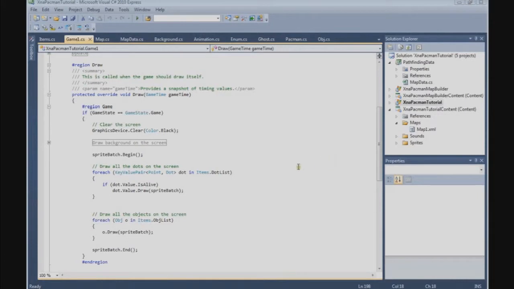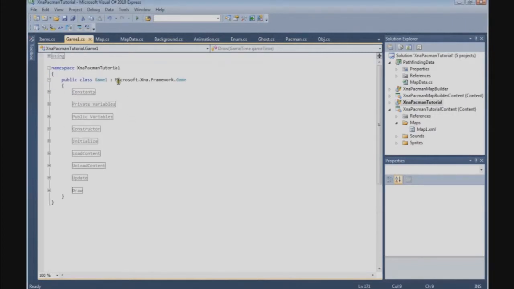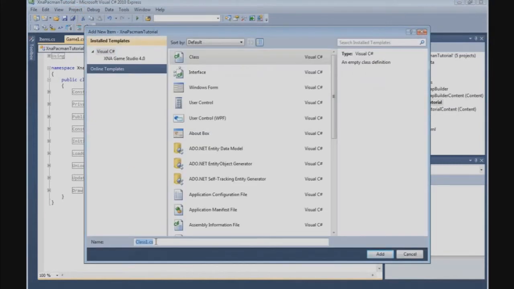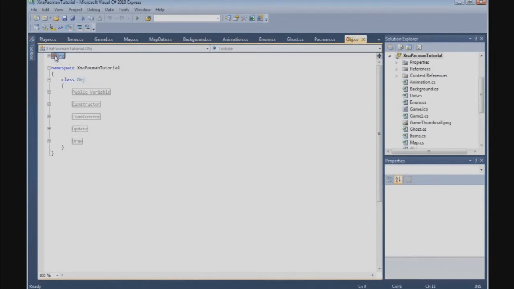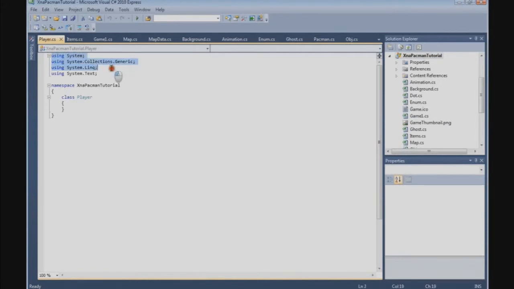In this tutorial we're going to create the player class and the player database, and we're going to create the HUD. So let's start with the player class. Go to project, add class, and we call it player.cs. The first thing we're going to do is copy the using block from the object class, just like this.